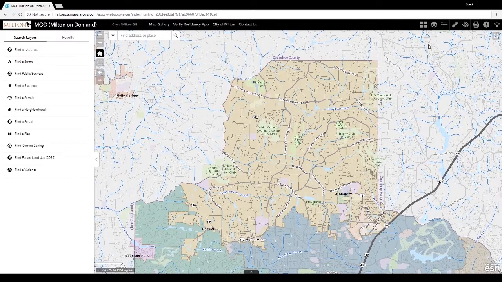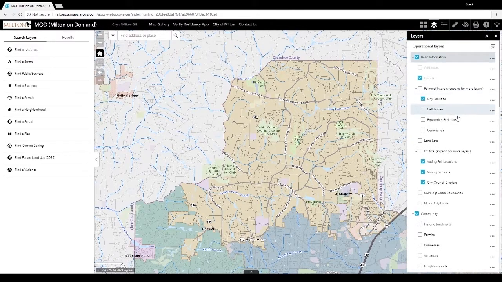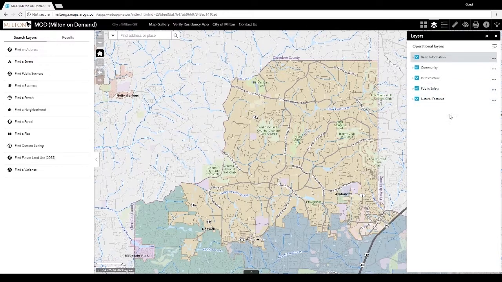First, let's take a closer look at the layers. As you can see, there are a lot of them. Perhaps I'd like to simplify this list. If I click on the icon next to Operational Layers, I have the option to expand or collapse all layers, or turn all layers on or off. In this case, I'd like to collapse all layers so that I can just see the main groups.